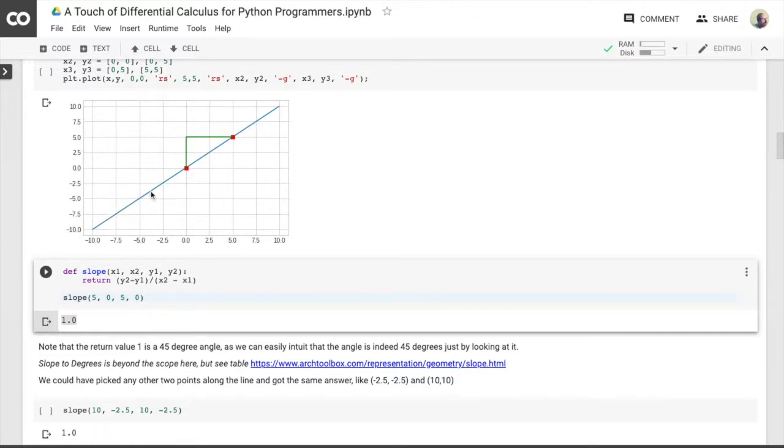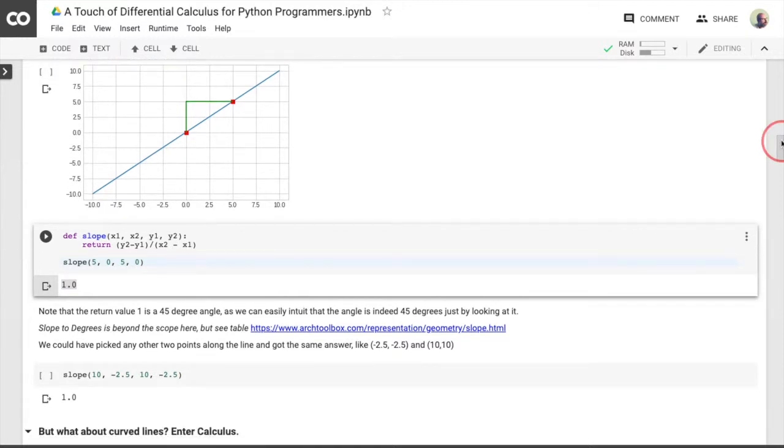I could have gone from 0.75 to negative 0.25. I'm sorry, from negative 0.75 to negative 0.25, and I would come up with the same answer. It still would have been a 45-degree angle, right? Because it's a 45-degree angle, it doesn't matter where you go along the line.